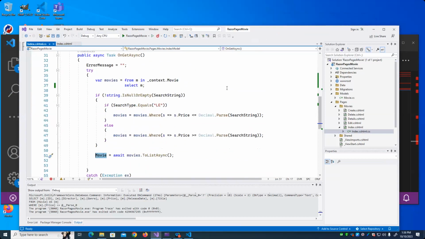Now, one thing I want to demonstrate today is running this code through the debugger. I'll demonstrate that in a minute here. Let's let this go. What happens if there is something in the search string?